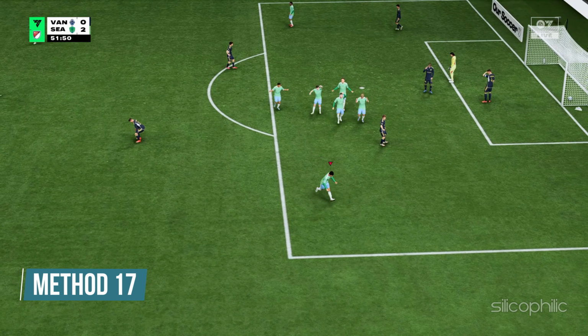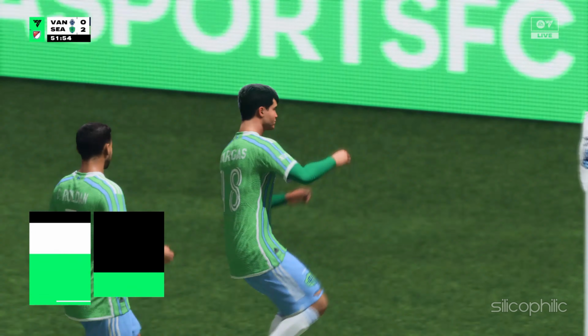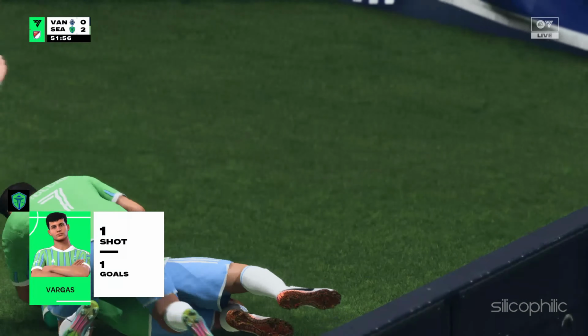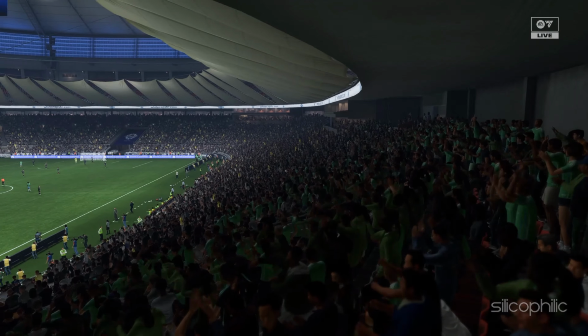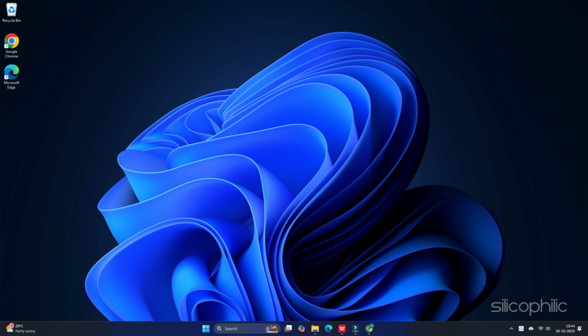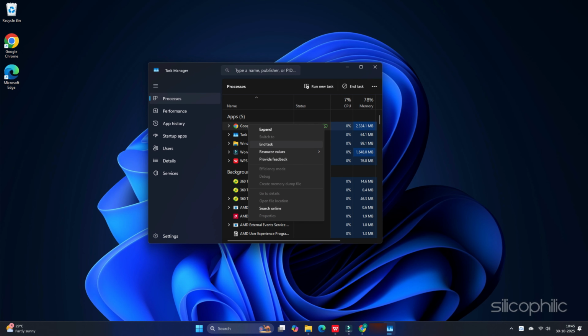Method 17. Close unnecessarily running programs. Sometimes streaming and downloading can compete for resources and cause issues while playing games like FC26. So close unnecessary apps to free up bandwidth for FC26. Right-click on the Windows Start button and select Task Manager. Go to the Processes tab and right-click on the processes you want to close. Select the End Task option. Repeat the same for each task you want to kill, then exit the window.